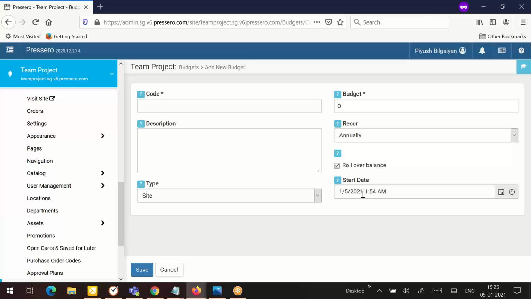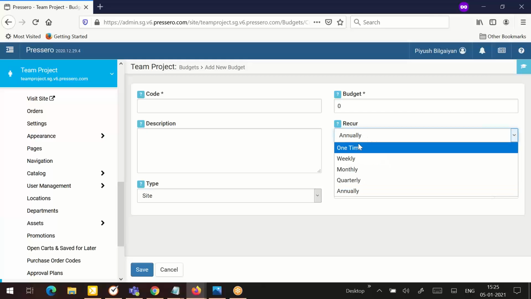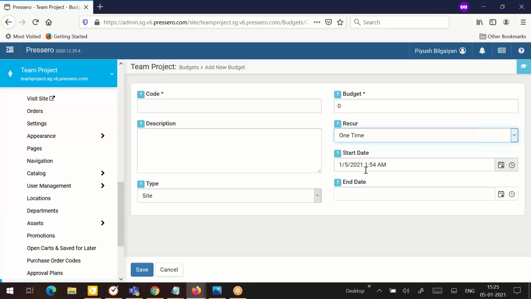Start date. If you choose One Time from the recur menu, you will get an option of start date and end date. Enter the date and time at which this budget should no longer be available for use. Click Save once you are finished. Please note, one-time budgets do not recur, so when you save in the edit area of a one-time budget, it will automatically update the balance to the amount shown for the budget.